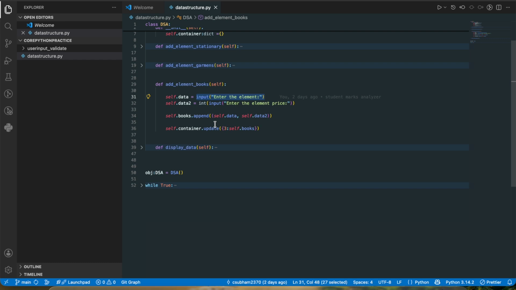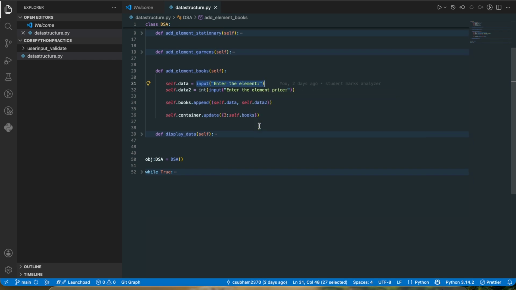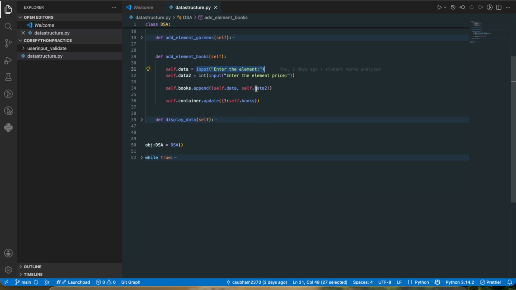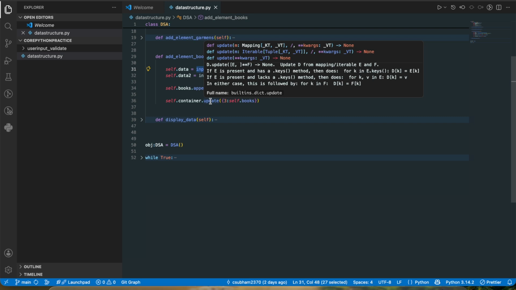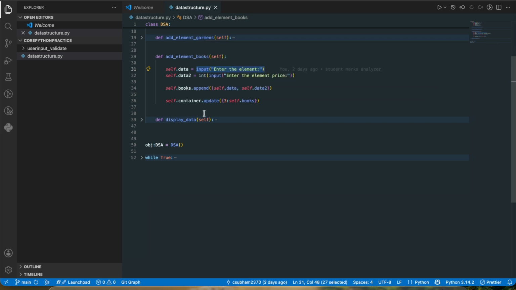in the form of a tuple. After that, we store the list self.book_list in the container dictionary, self.container_dictionary. We can use the update method of the dictionary to store the data.